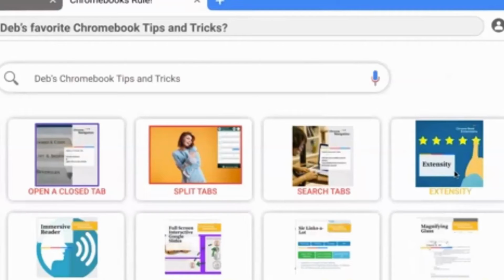Have you guys heard of Extensity before? I'm curious because I find that it's become much more popular over the last year, I think because of all the people in at-home learning and the need for this extension. I've been using it for years and years, but the need for this really kind of exploded last year.